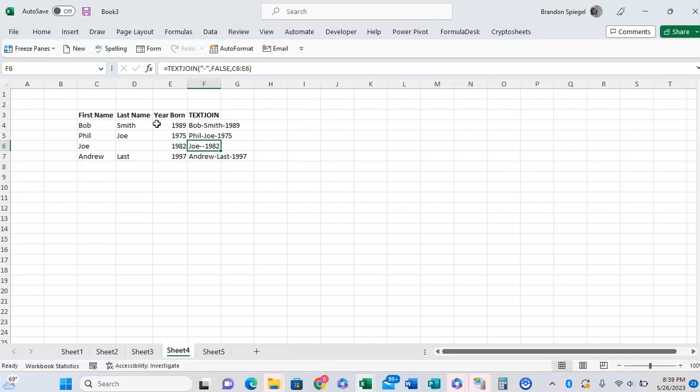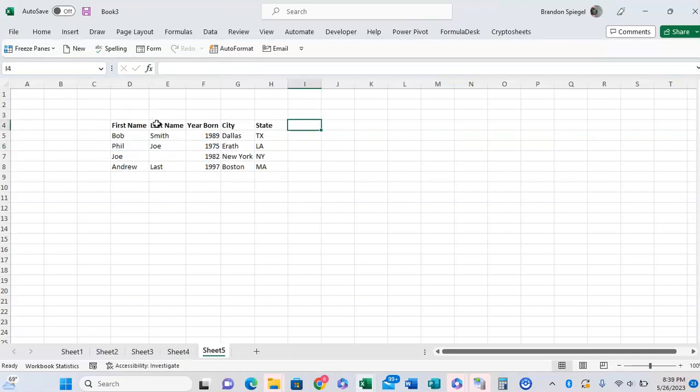So that's awesome. But what if you wanted to have two different delimiters in the same function? This is really cool, because you can nest the TEXTJOIN function inside of a CONCAT function if you want to have two different delimiters between the different pieces of text. Let's just say we wanted a dash between the first name, last name, and year, but a comma between the city and the state, for example.